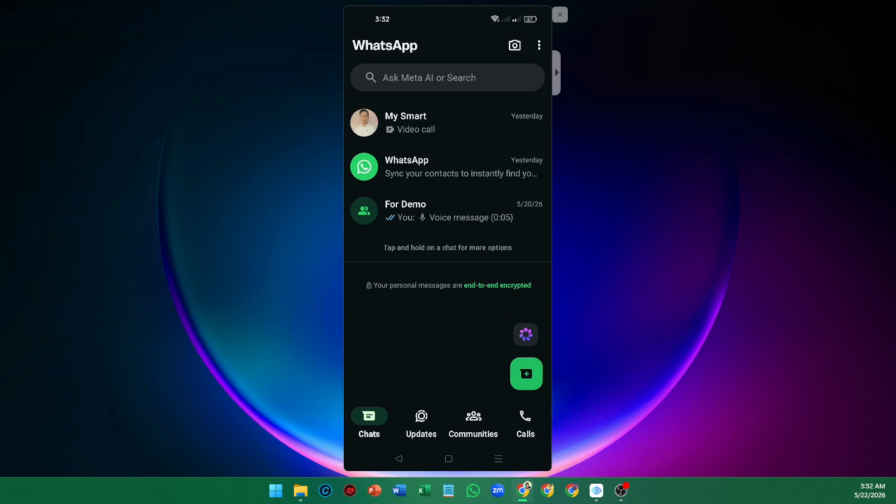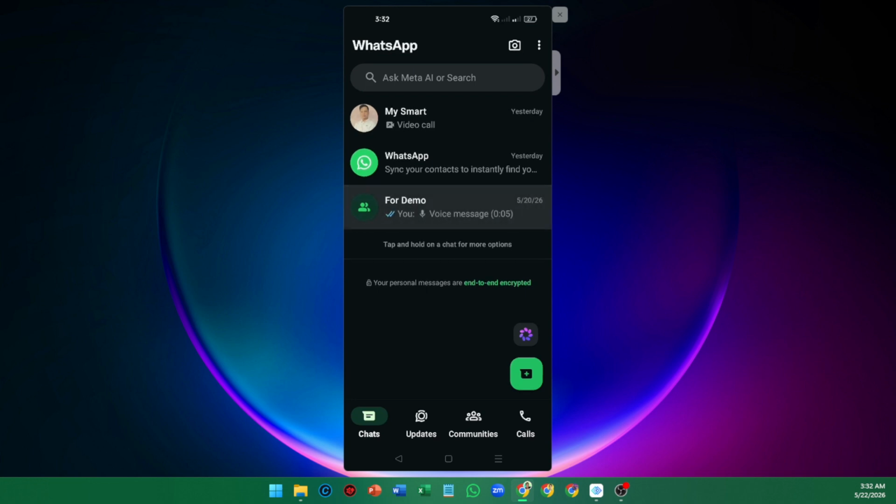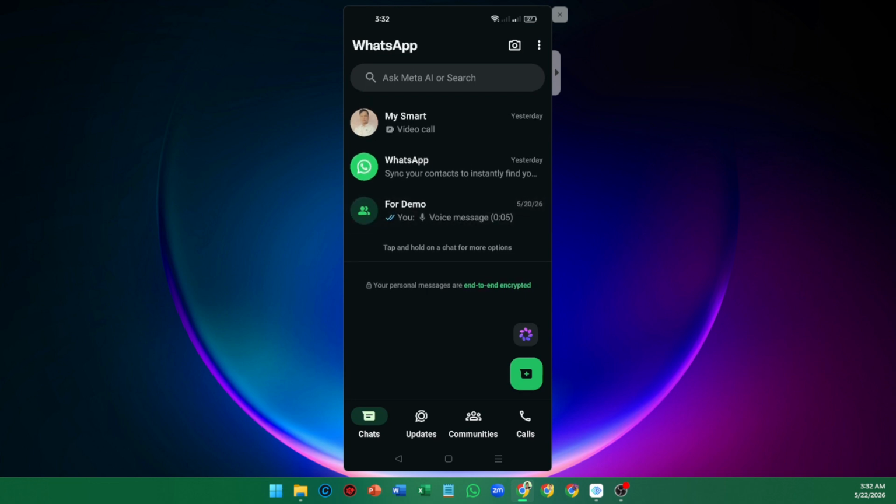Next, head into the chat where the message lives. This could be a one-on-one conversation or a group chat. Find the exact message you want to remove. It could be text, a photo, a voice note, or a sticker. Most sent items can be removed the same way.